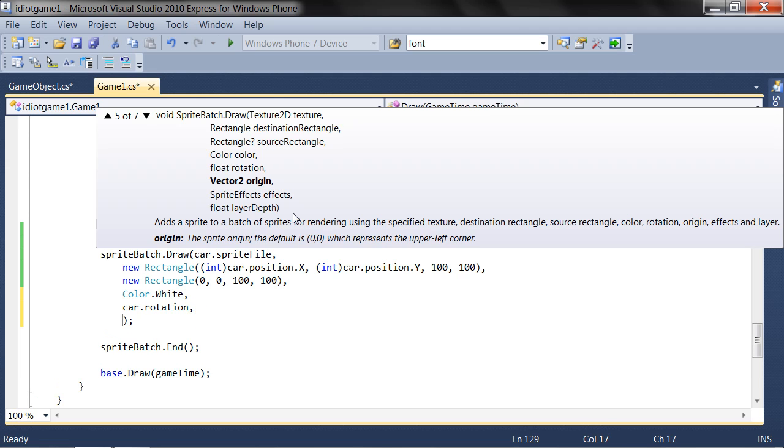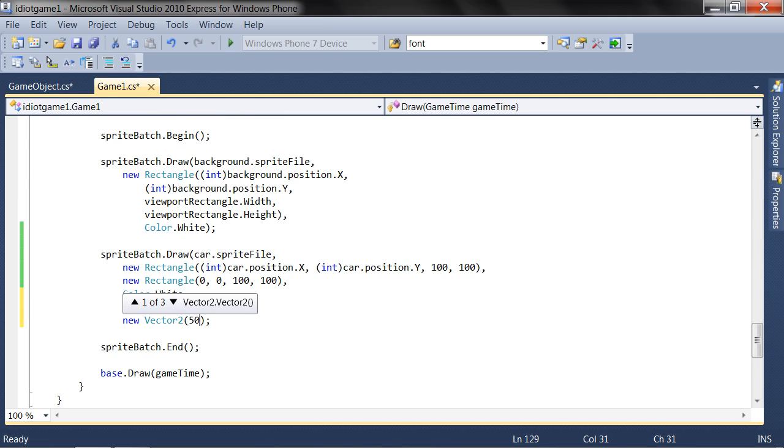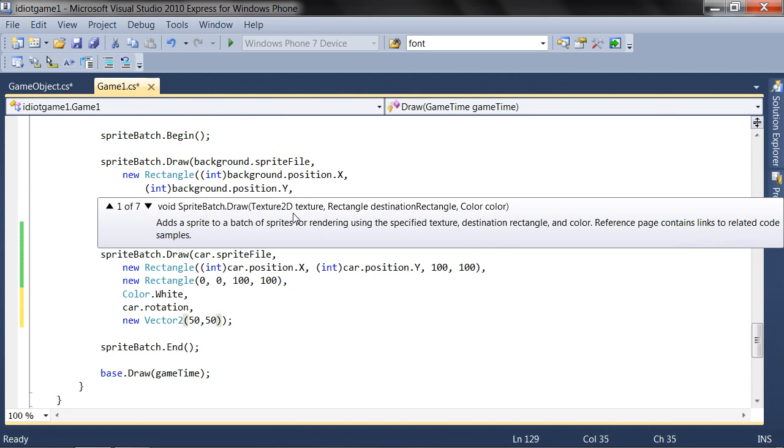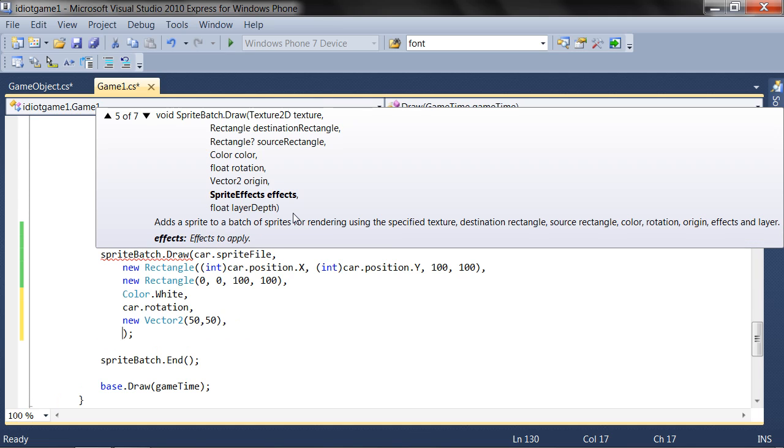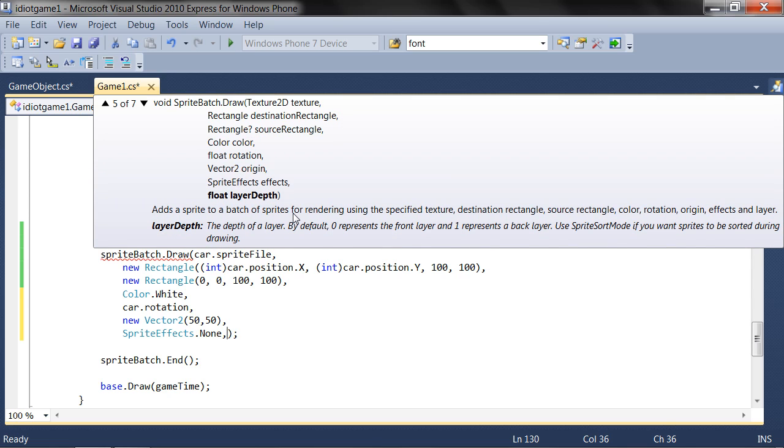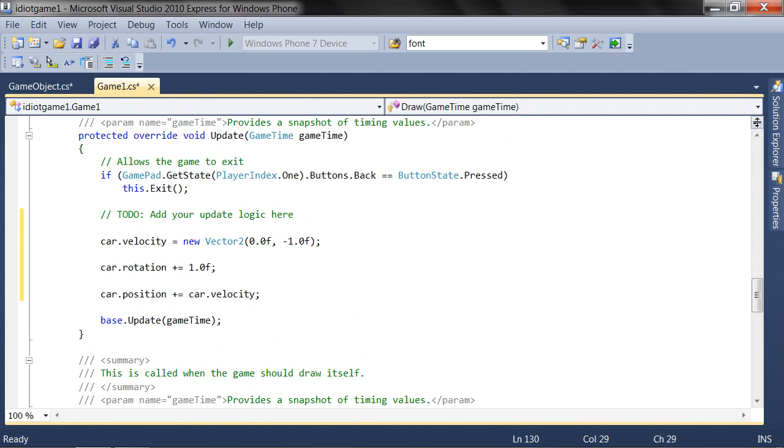Rotation. The origin is where the center of the car will be. In this case, that's right slap bang in the middle of the sprite. So new Vector2(50, 50), which is half the height and half the width. Sprite effects, we don't want any of those, so dot none, and 0, because everything is on a flat panel at the moment. Now, if the magic happens, the car will go up, and it will go in a bit of a spin. Let's see.